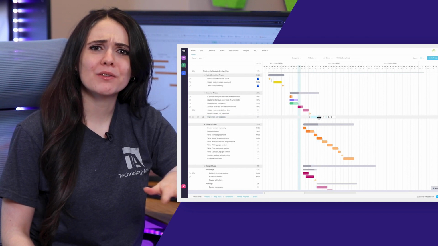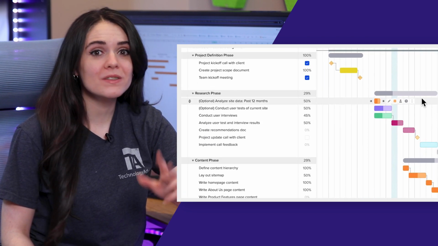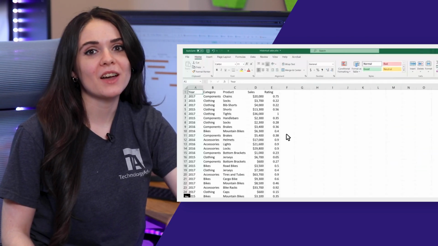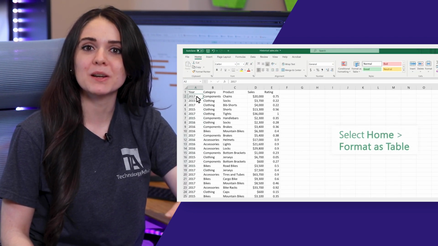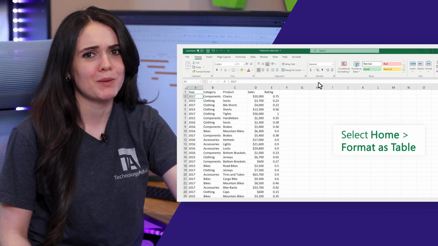In a previous video, I listed 5 software that are great Gantt chart makers. However, those solutions are not the only tools that can make Gantt charts. Microsoft Excel is an excellent alternative because you don't need to be an Excel expert to make a basic Gantt chart. But how do you do that? Well, just follow these simple steps.